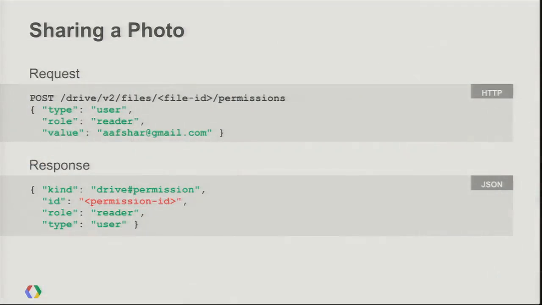Now to actually add this permission, all you have to do is specify a few different pieces of data. So here you can specify the type, just as I discussed in the last slide. The role is the familiar role that you see in our UI, either reader, writer, or owner. A reader isn't able to actually edit the file. Writer can edit the file, and owner can actually delete the file.